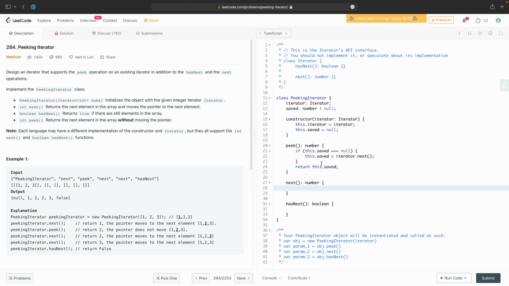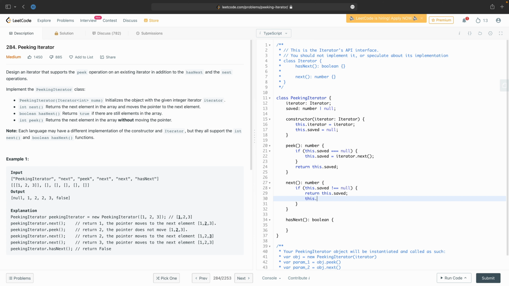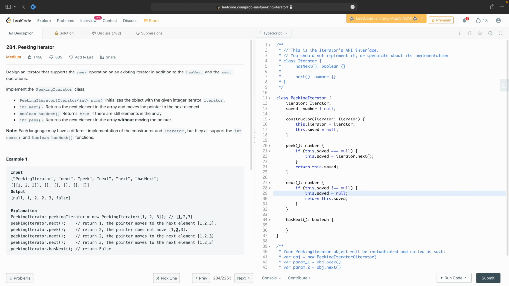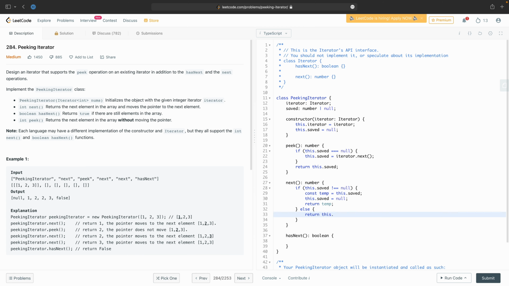Next is going to be: if this.saved does not equal null, then we're just going to return this.saved. Hang on, we need to work through this. I was going to say we need to return this.saved and then set this.saved equal to null. But obviously that's the wrong way around. We can't return and then do something. That's not how functions work. So what we can do is const temp is this.saved, set saved to null, and then return temp, else return this.iterator.next.